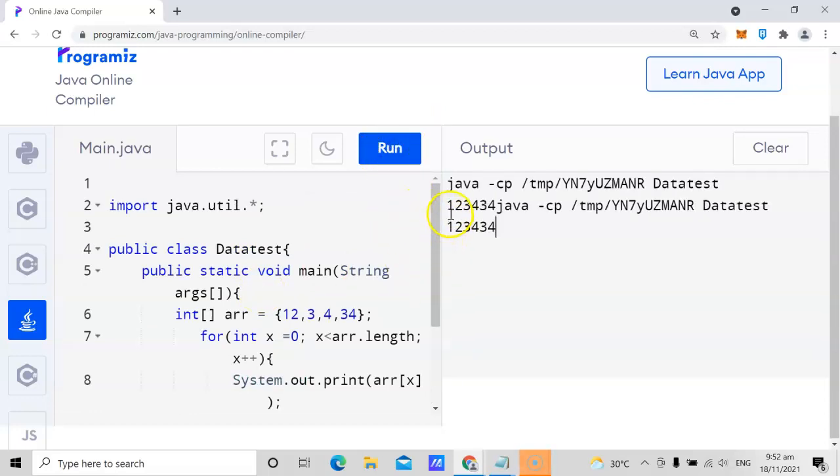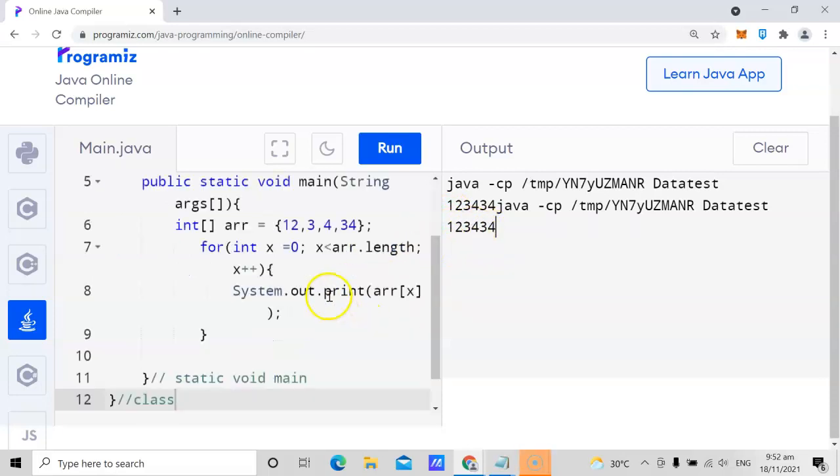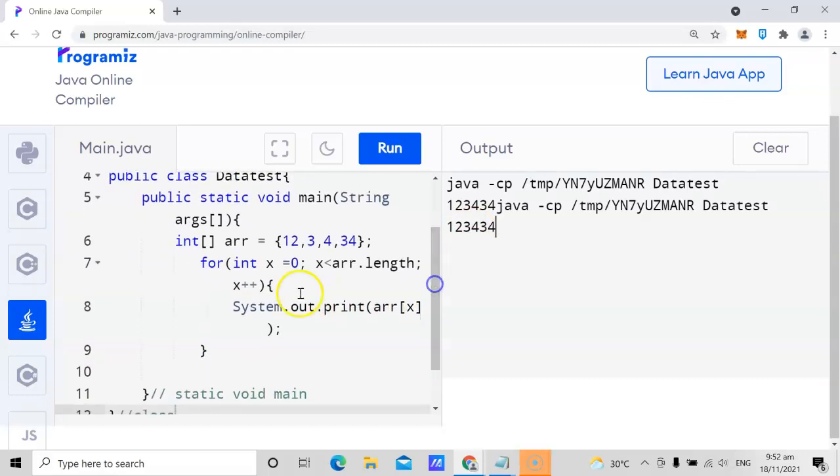So we have here 12, 3, 4, 3, 4. So this is 12, 3, 4, 3, 4. There you go. Now, this is how you print the array. This is how you print the array in a classic way. But again, there is another method to print the array.